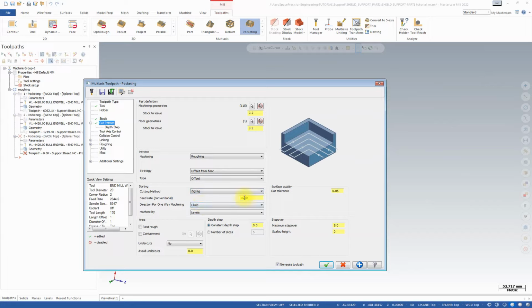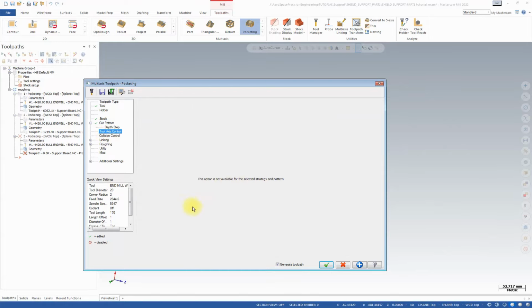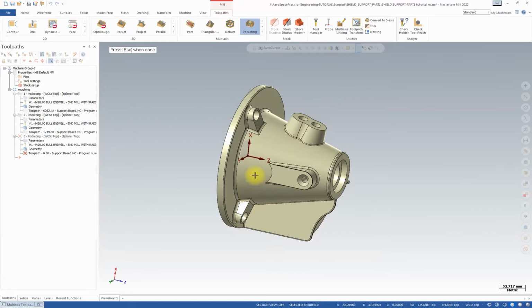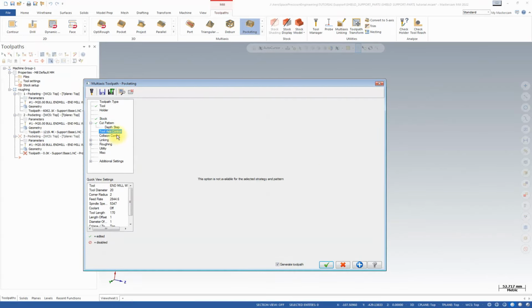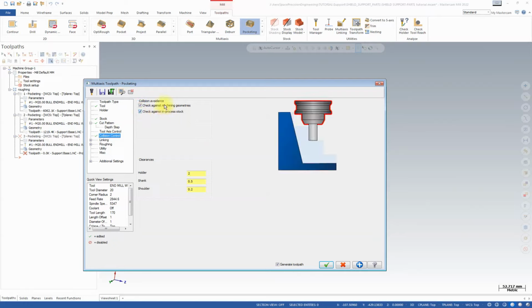Okay, I'm going to leave that as a 1000 feed rate for the conventional cuts, and I want climb for one-way machining, and I'm going to select by levels. And because we have machining set to roughing, we do not have any options here in the tool axis control. Our strategy is offset from floor, so during the roughing, at each position that we are on the 3D model, our tool will be normal to the floor, which is 90 degrees. In the collision control, I'm going to activate both here.